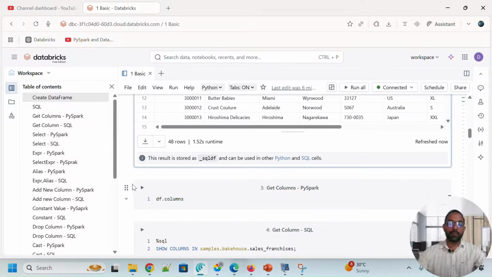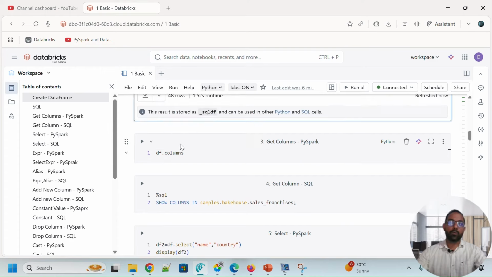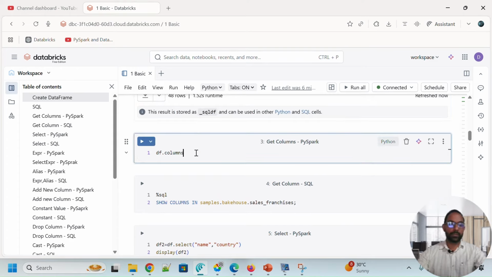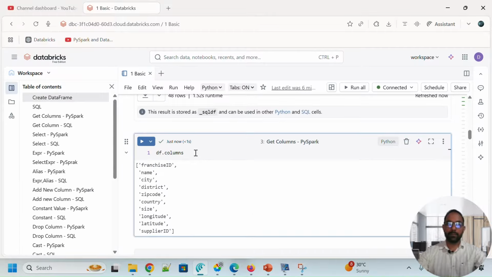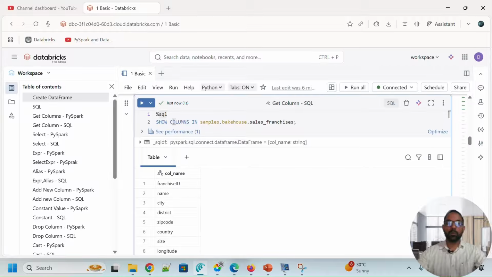So now that we know how to read a table, next let's understand how to get columns from the data frame or the table. If we have the data frame, then to get the list of columns, we have this .columns command. So using this, we directly get the list of the columns here. And the same thing, if we want to do it in SQL, then the command in SQL is show columns in and then the table name. So it will show us all the columns which are available in that particular table.